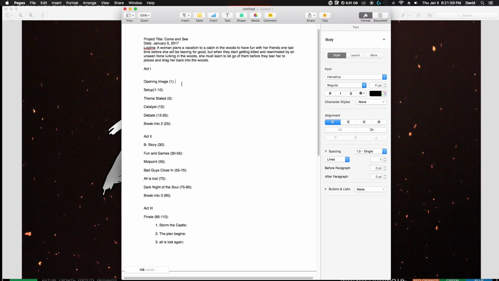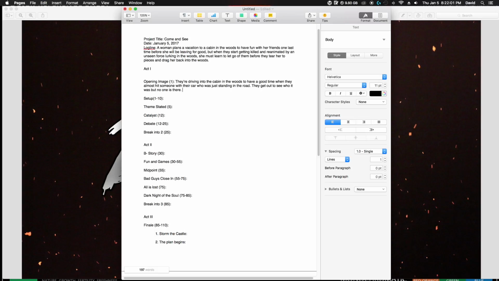For this one, I have a scene where they're all driving and they almost hit somebody with their car. They get out in the middle of the road, but there's nobody there. So that's going to start it off with a bang. Essentially, I'm just having them show up, and I wanted to start with something that alludes to what's going to happen later in the script, which we'll get into more. I mean, this is literally the treatment, so you're going to see all of what the story entails.